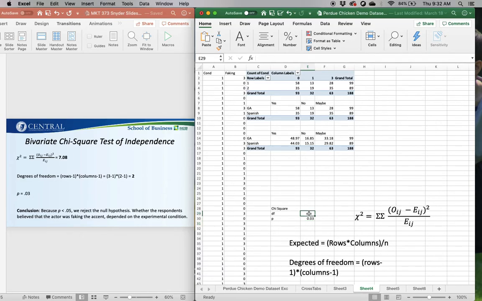Our degrees of freedom is calculated by taking the rows minus 1 times the columns minus 1. And in this case, we have 2 rows and 1, 2, 3 columns in our table. So 2 minus 1 times 3 minus 1 is 2 times 1, or 2.